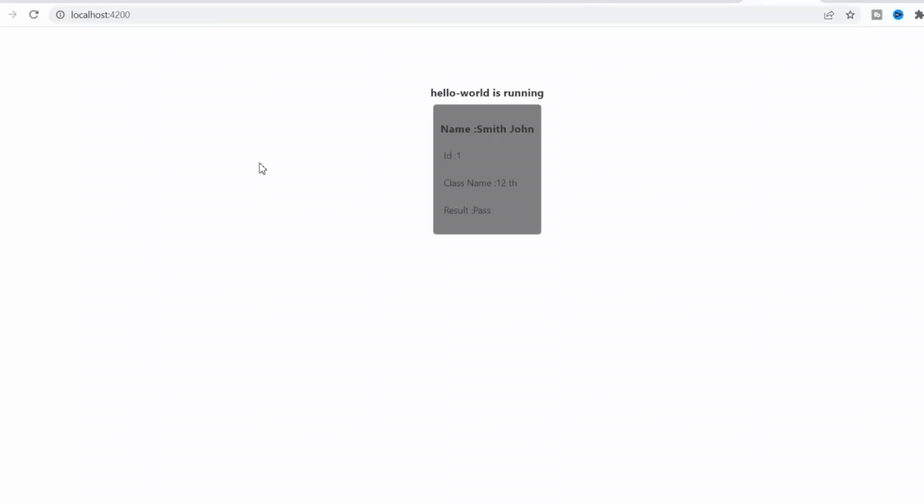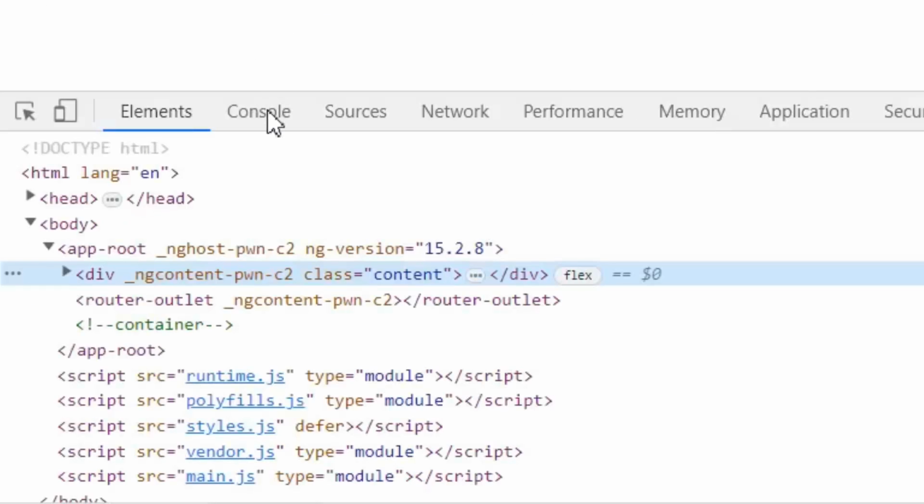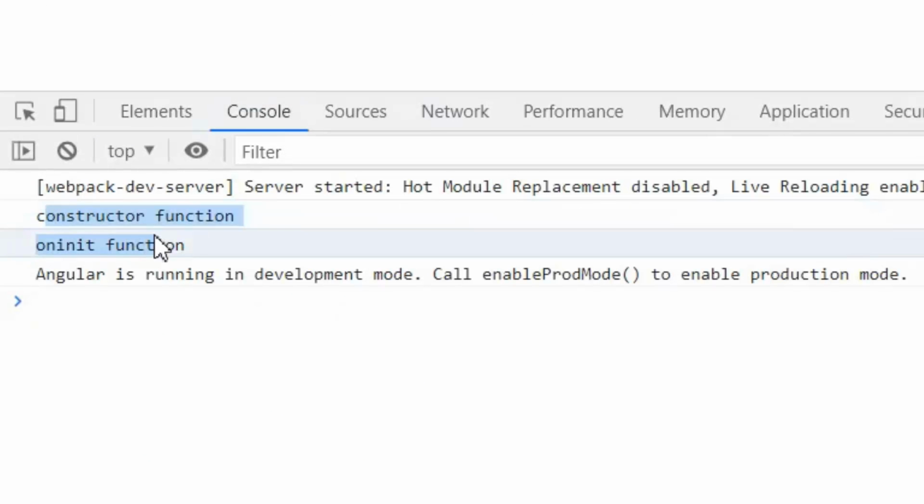If we look at the console log, it shows only two functions being invoked. The first function must be constructor, and the second must be ngOnInit. ngOnDestroy will be invoked just before Angular destroys the component, and ngOnChanges will be invoked if we have any input parameter in our component. So these are the four most important lifecycle hooks in Angular.